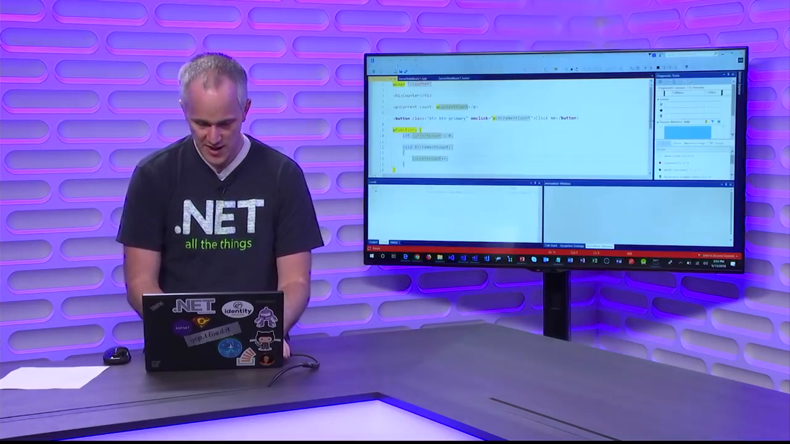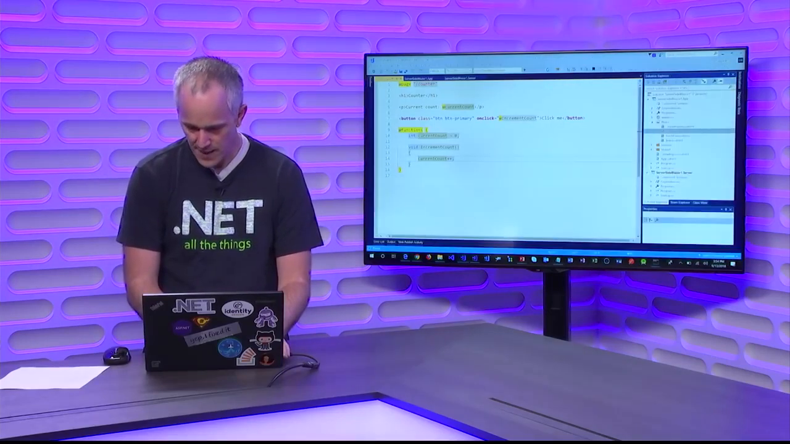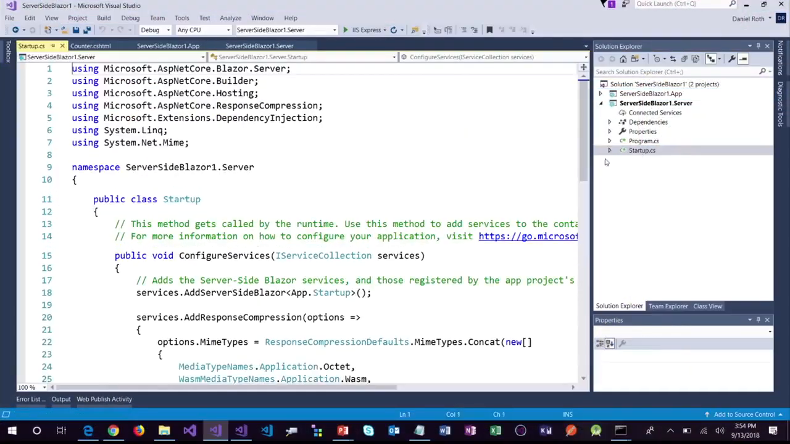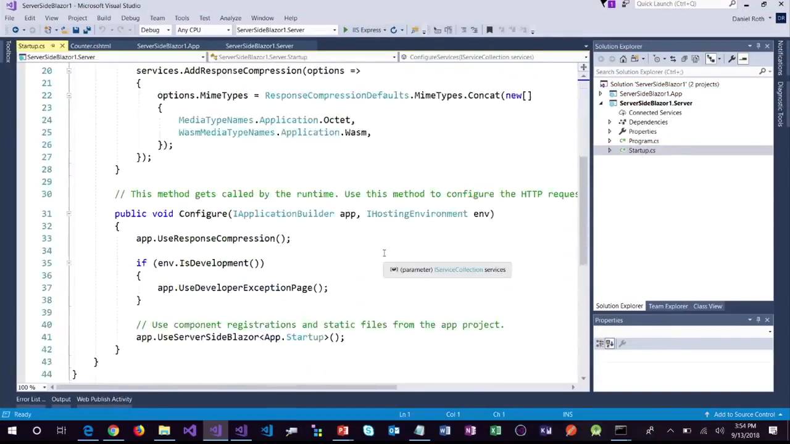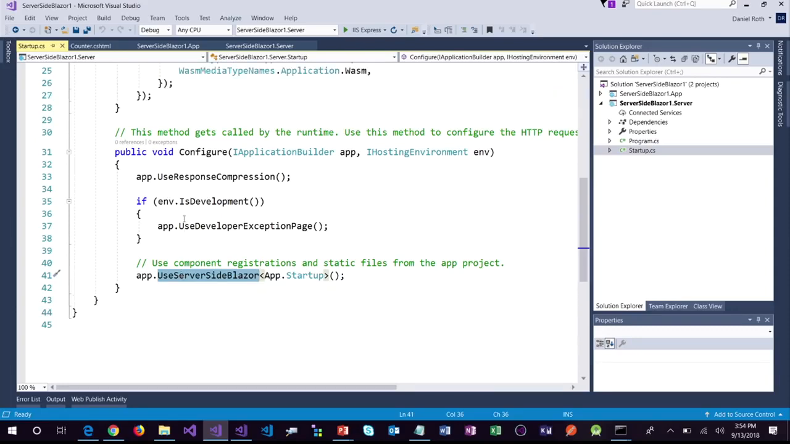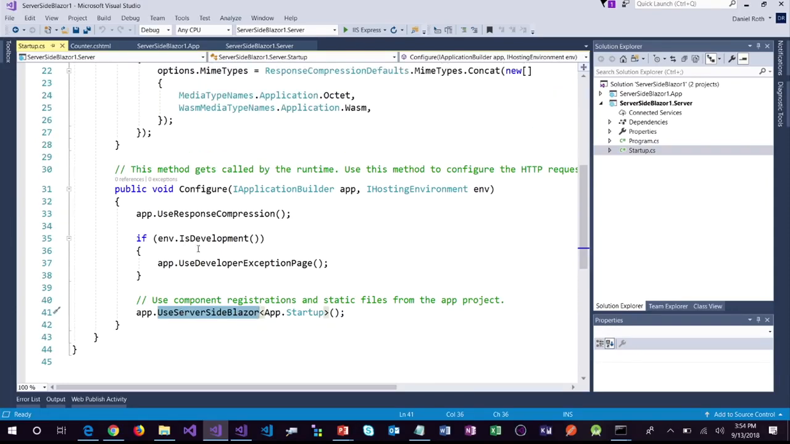So let's go back to the app. I'm going to stop the debugger. And now I'm just going to make a couple changes. In the startup class for the server-side Blazor application, instead of saying use Blazor, it's currently saying use server-side Blazor. And that's the call that actually will set up the SignalR hub and the channel and all the infrastructure needed to run the Blazor components on the server.